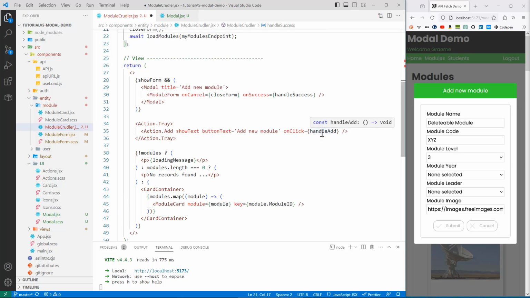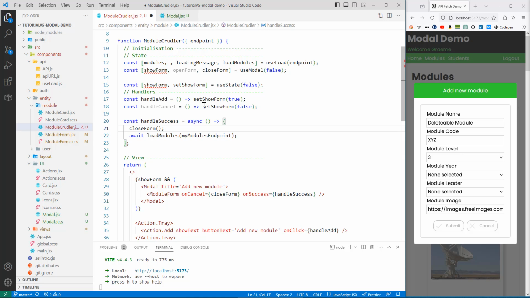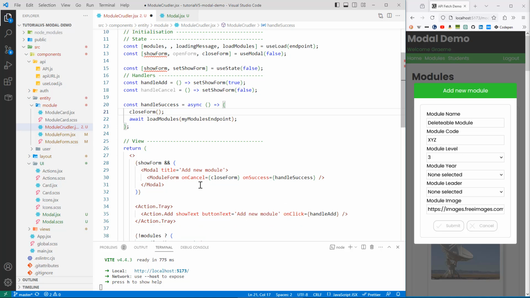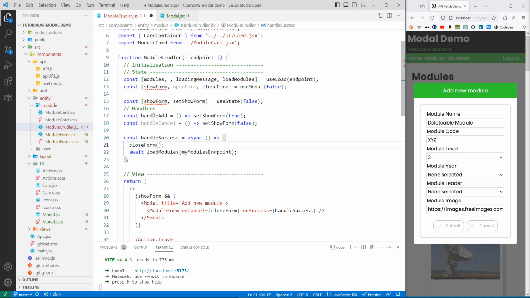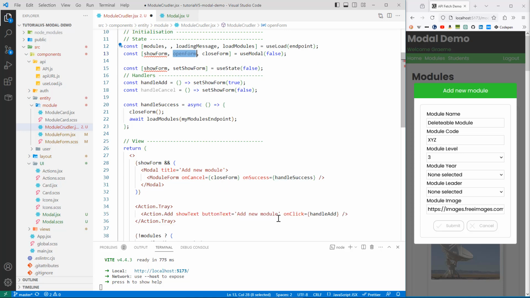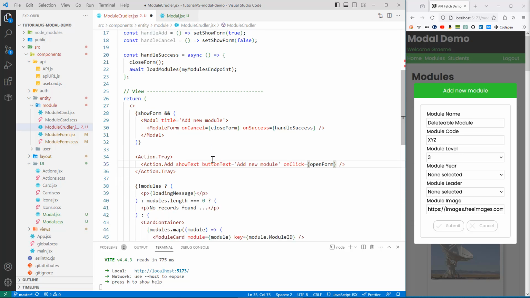I've got the handle add here. So a handle add, there might be other things you want to do. So having a handler here called handle add, which calls the open form, might be something we do in the future, but for the moment, we don't need it. We just do open form. Okay, so where does that go? Here we go. So add a new module, we open the form. So these are going to go. I think that's everything.